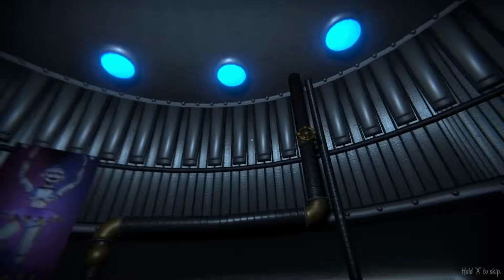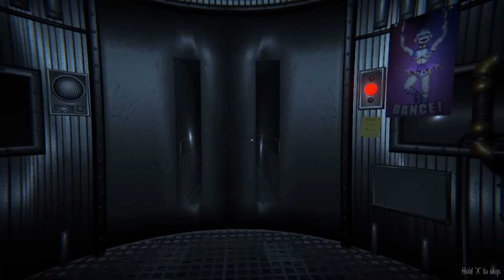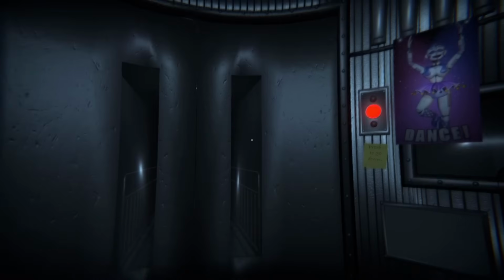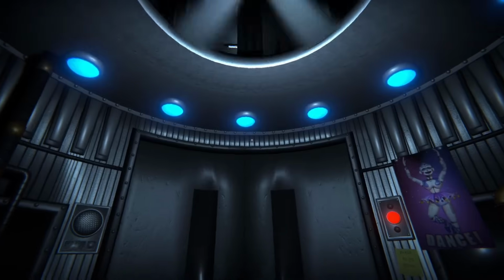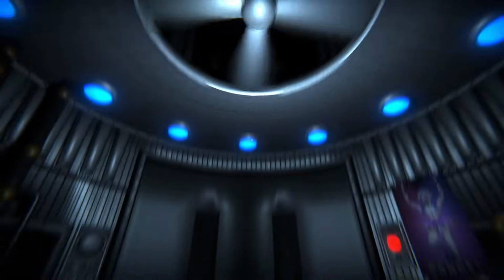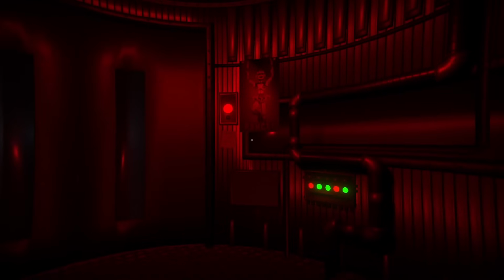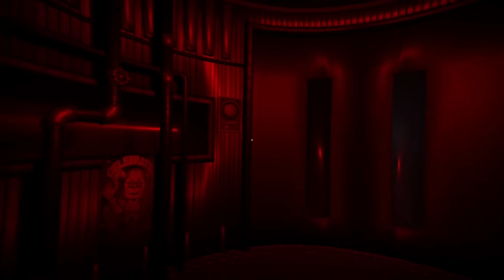So it said the scooping process. Are we going to the scooping room? Oh, we're going down. We're going further underground. All right, this is definitely a good idea. Uh-oh. Oh, no.